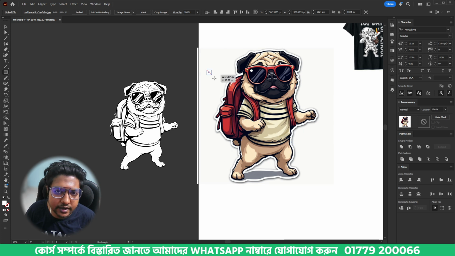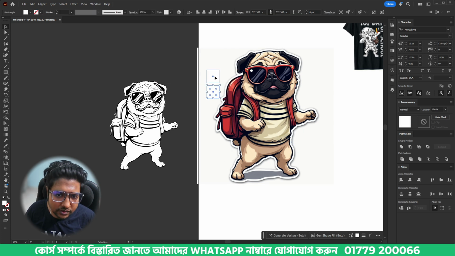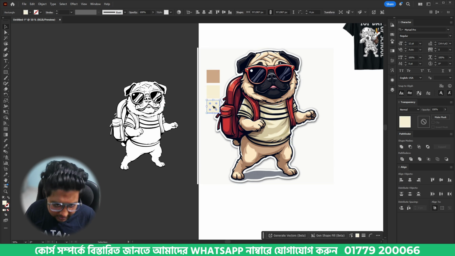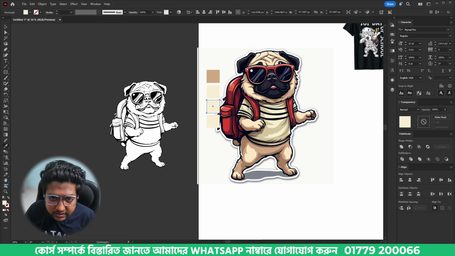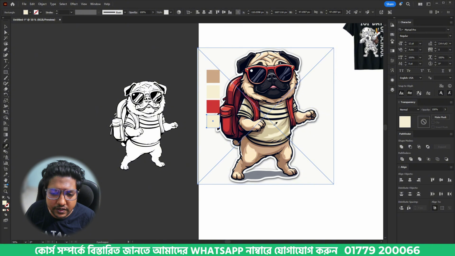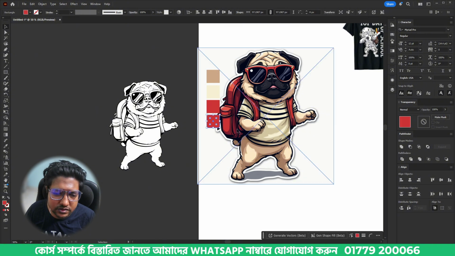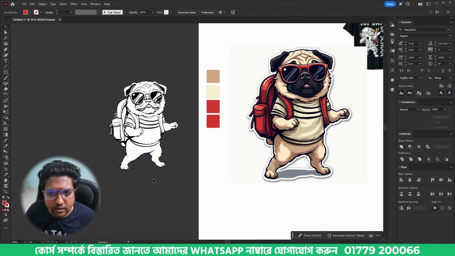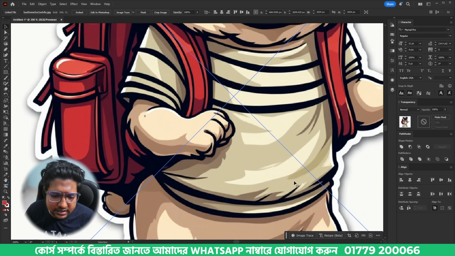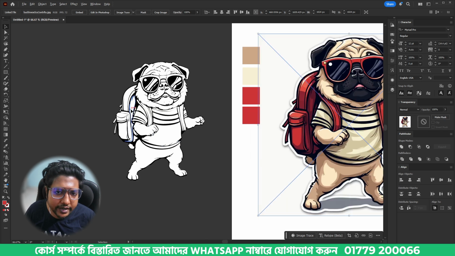I'm going to pick some colors from it. Let's pick this color for the body, maybe this color for the shirt, and some more colors. This is going to be the backpack color, and let's use this one just to make it look something like this image, but not with all these color shades. So I am just going to make it a flat color image.